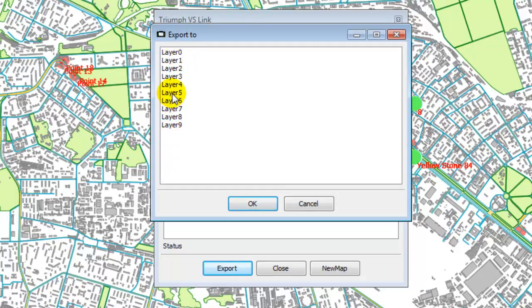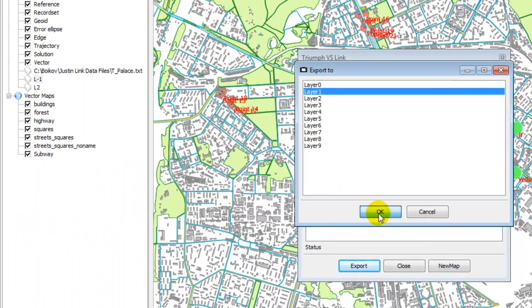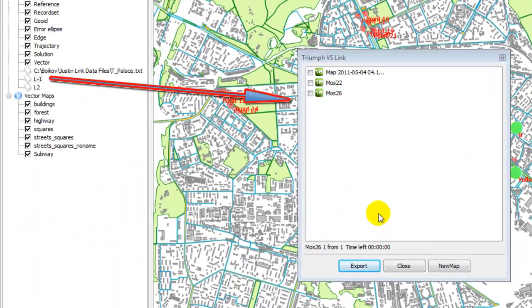Select a layer of the selected map of Triumph VS that you want to transfer data to. I click layer 1 and click OK. The points in L1 layer of JustinLink got transferred to layer 1 of map M26 of Triumph VS.